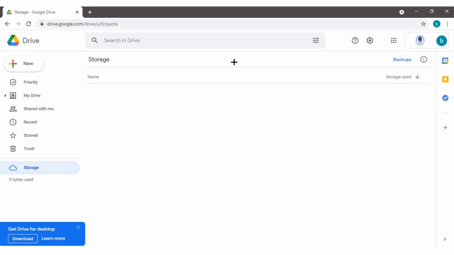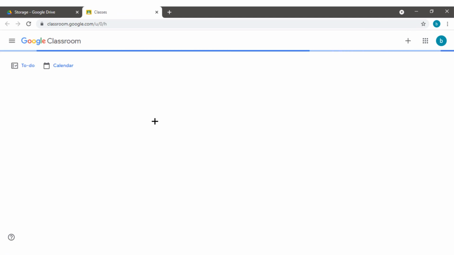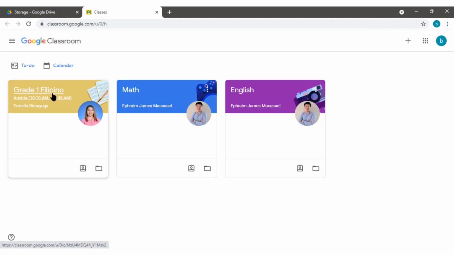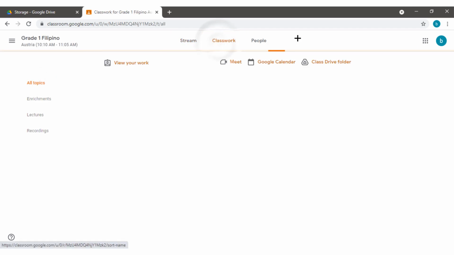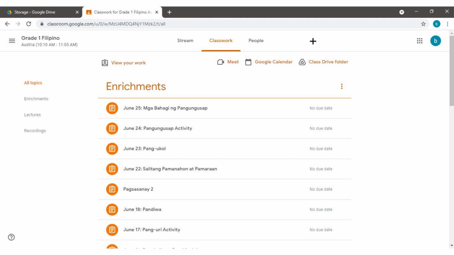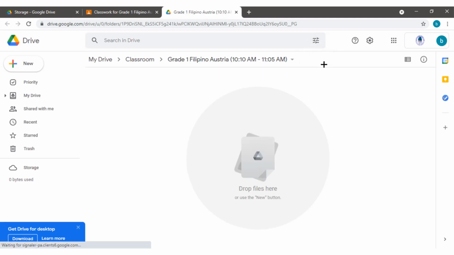There's also a way you can get to G Drive in the classroom. Simply open up the Classroom tab, then click on the designated classroom, then Classwork. When you get to Classwork, click on the Class Drive folder. You will be redirected to the G Drive folder for that specific classroom. This means everything you have submitted for that particular class is found there.